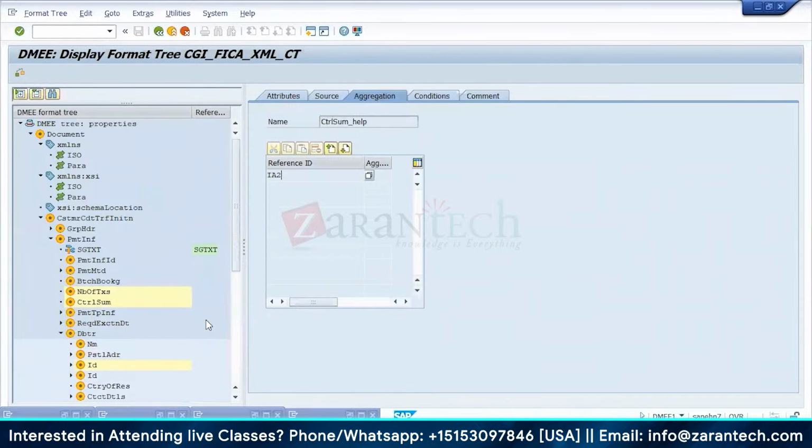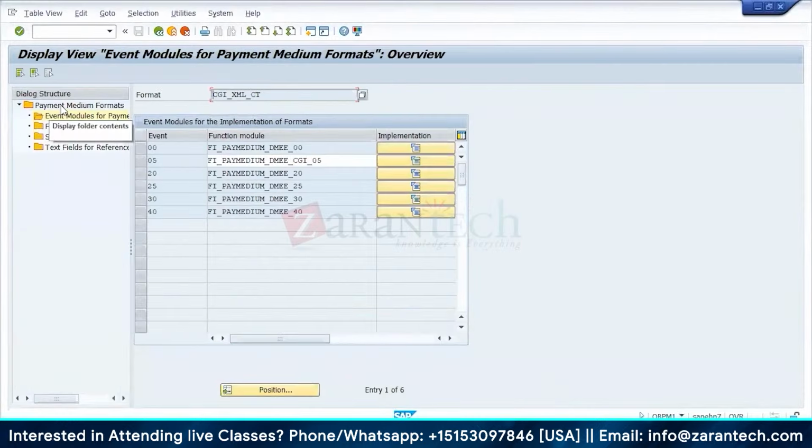From the file, the first step is we need to create the payment medium format using OBPM1. In OBPM1, you can decide whether you will have a payment with or without advice. Then the next part is you can decide, for this particular format, what event modules are possible. I had told you about the different event modules which are there in SAP. If you need any changes in those function modules, you know which module to refer to at what point. Then we went to the DME structure.